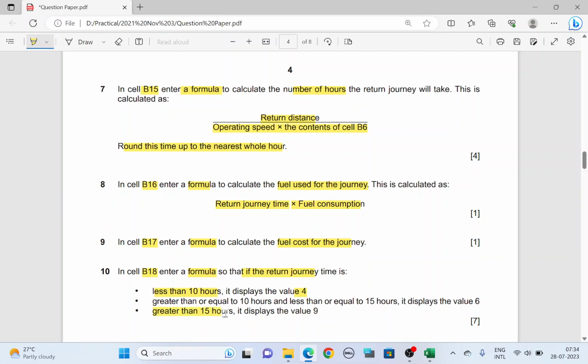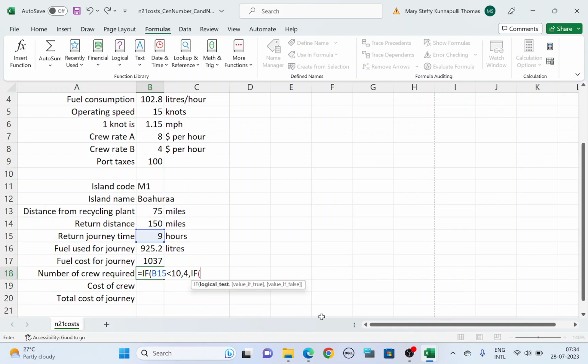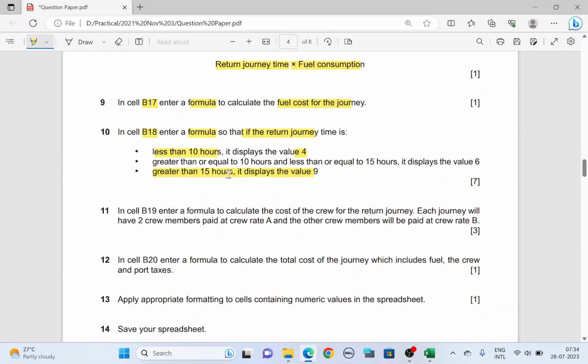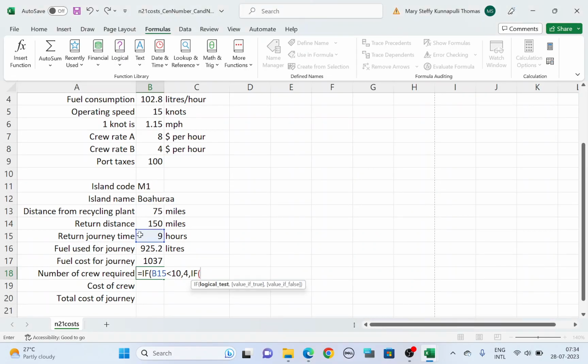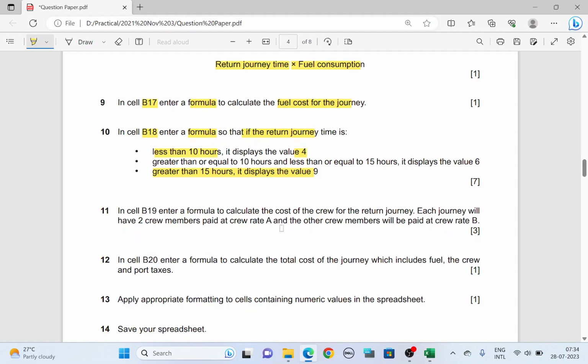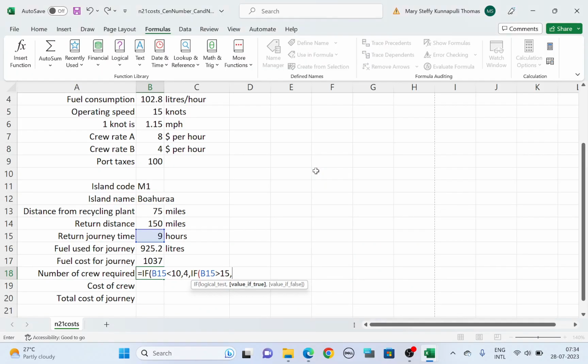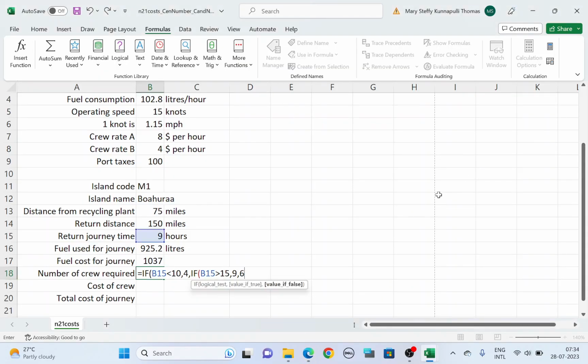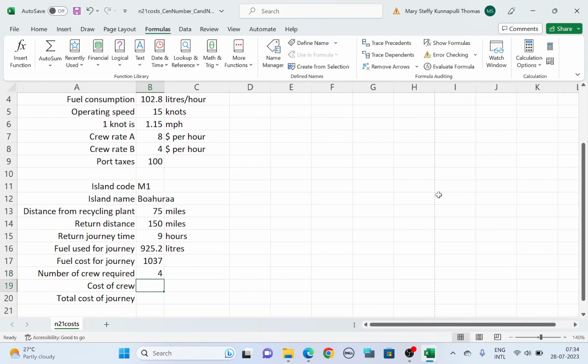So to make it easier, we'll check this first. So it is another IF statement, open bracket. If return journey time greater than 15. Return journey time greater than 15. If it is true, it has to display the value 9. If both these conditions are false, then it is understood the value is greater than or equal to 10 or less than or equal to 15. So it has to display the value 6, comma 6, close two brackets, enter.